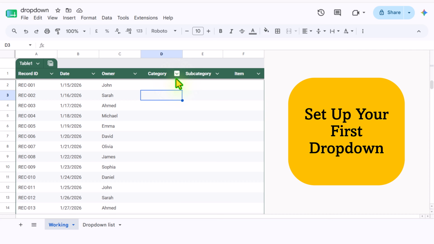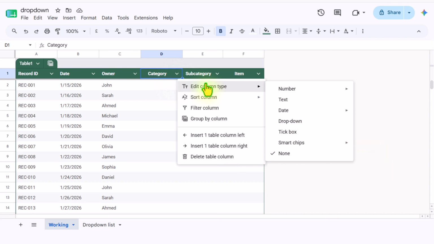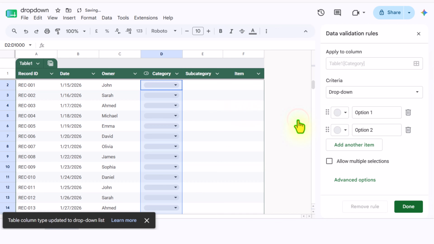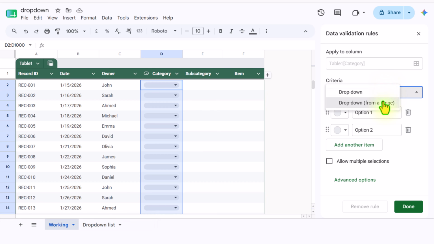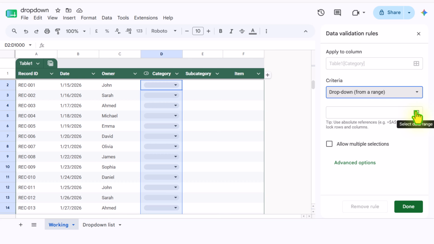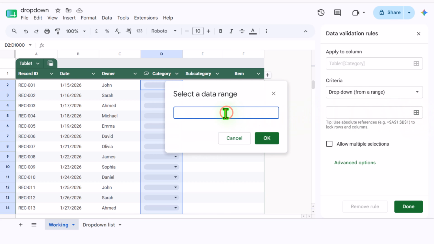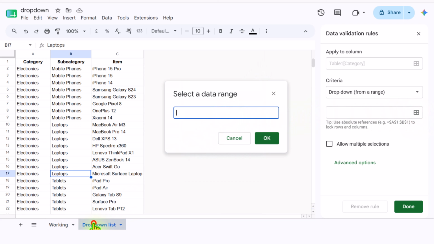The first thing, I will click on this arrow, edit column type. We need to convert this into a dropdown. On the right side, you can see data validation rule. On the criteria, I will simply choose dropdown from a range. Select data range, click here and now click on dropdown list.